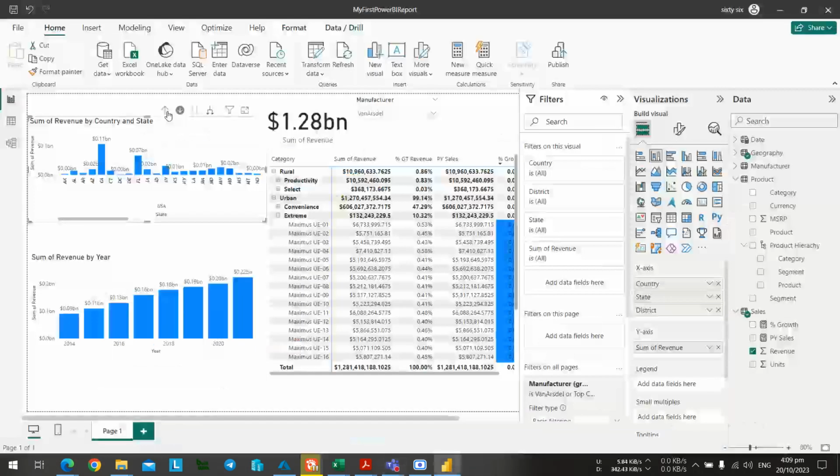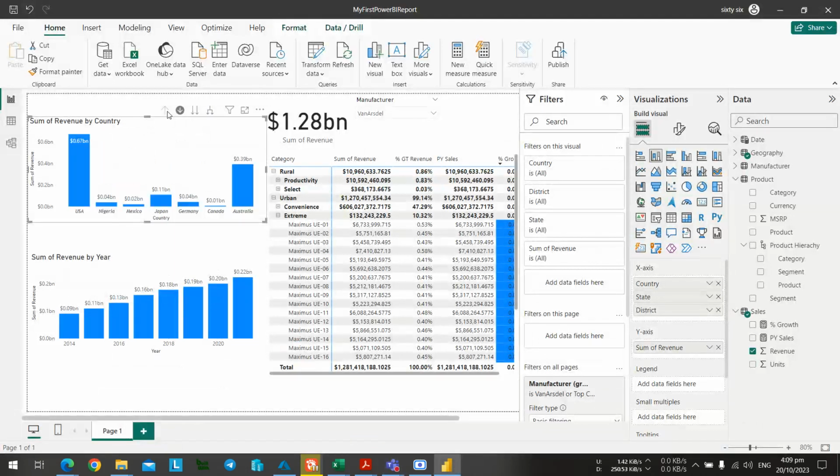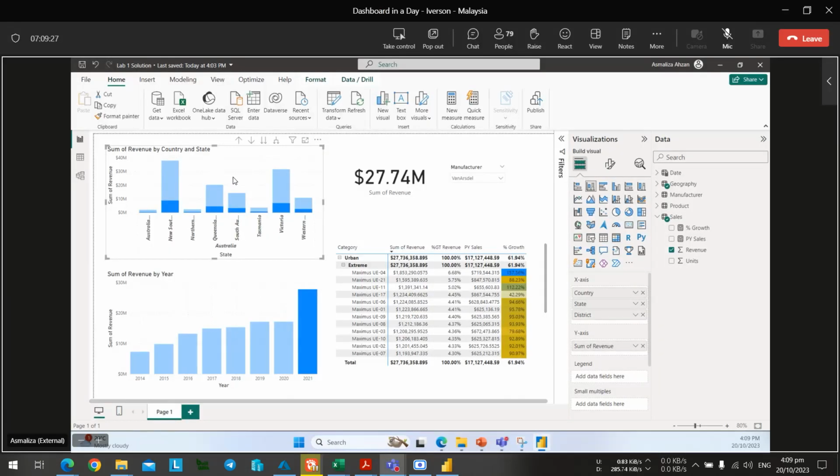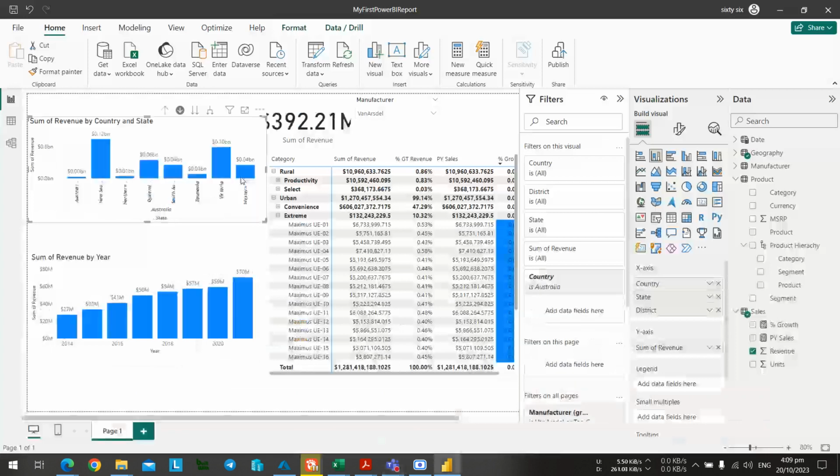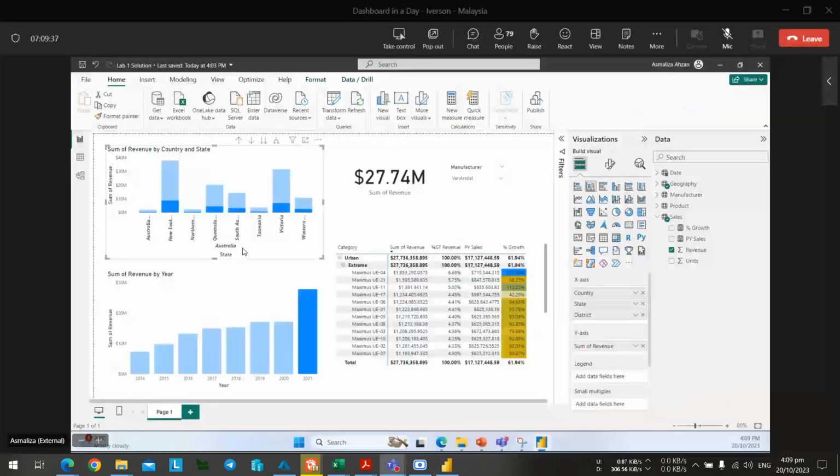Control key and then select. This is what you're going to see. You're going to see 27.74 million, the total of revenue, and this is the values in the matrix. Did you get something similar?